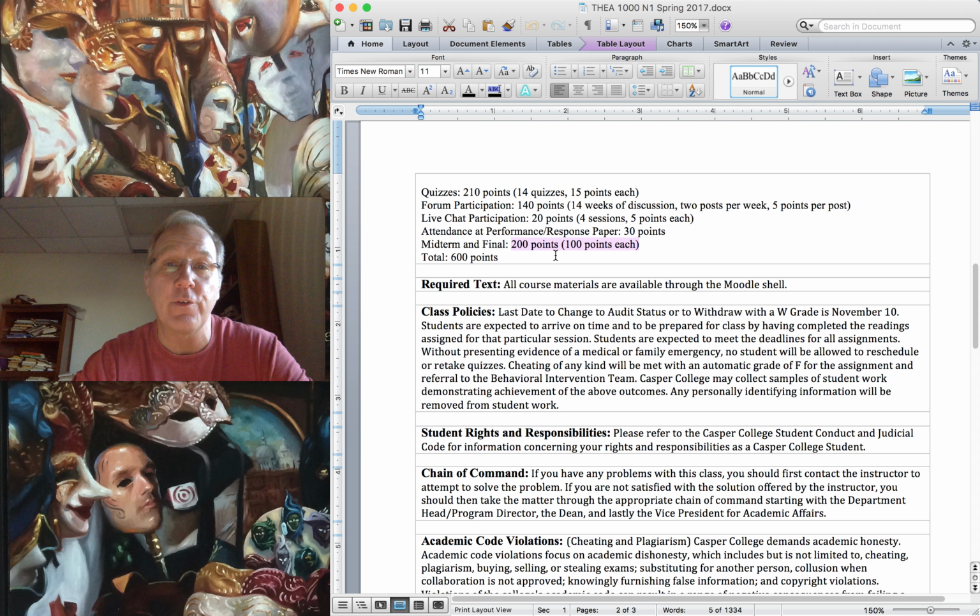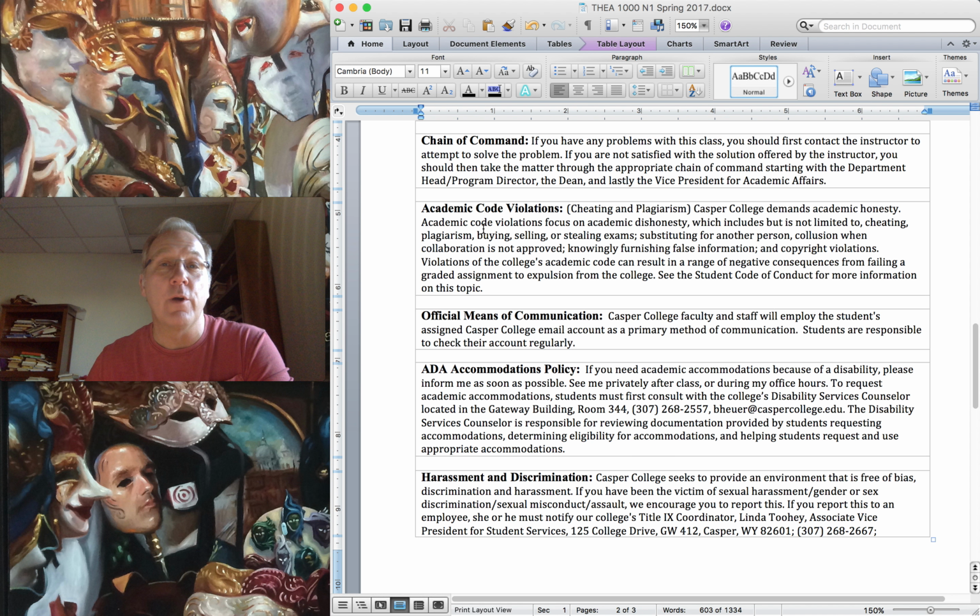The chain of command, what that means, and this is true for all courses, is that if you have a problem with a particular course or with the instructor, it's recommended that you speak to the instructor first, and then to the department chair, and then to the school dean, and then finally to the vice president for academic affairs. But most of the time, issues between students and instructors can be worked out between the student and the instructor. And of course, please come to me with any questions or concerns that you might have.